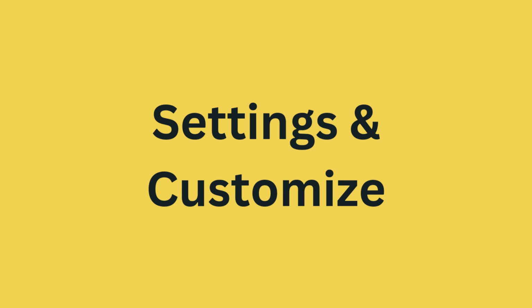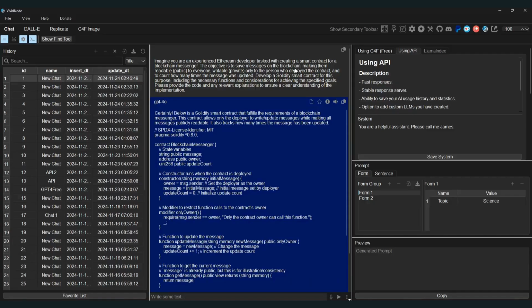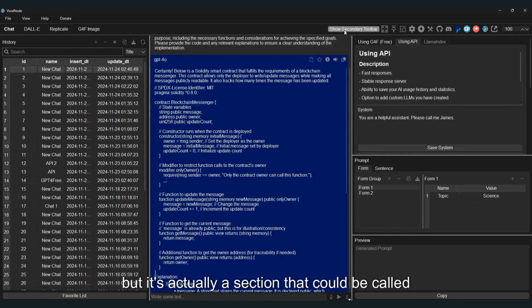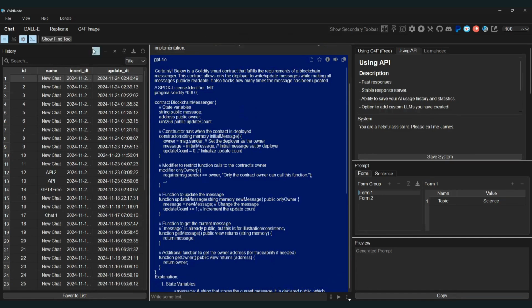Now let's talk about settings and customize. The topic is settings and customizing, but it's actually a section that could be called etc. Well, VividNode provides various settings and customizing functions. Although it doesn't provide aesthetically beautiful customizing functions like browsers, it has everything a desktop software can do to enhance user experience. Before talking about the settings part, I'll briefly explain the search function.